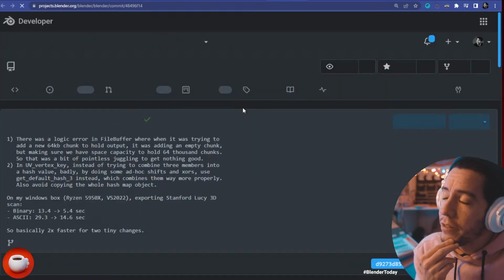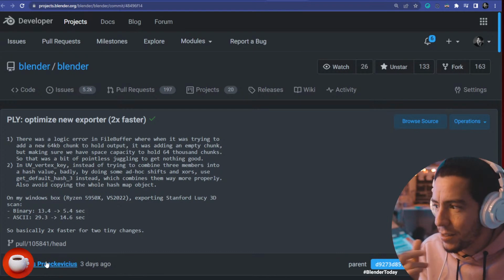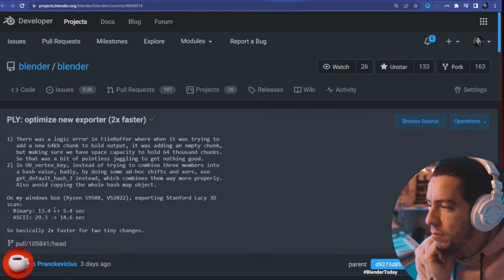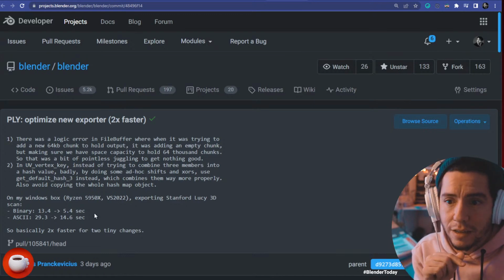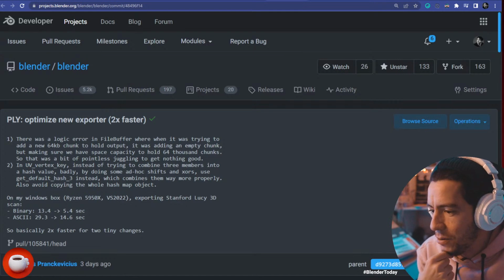The same for the exporter. The exporter now is about twice as fast, and in some cases even faster. Like the binary export of the Stanford Lucy 3D scan went from 13 seconds to 5 seconds. So not bad. So cool.